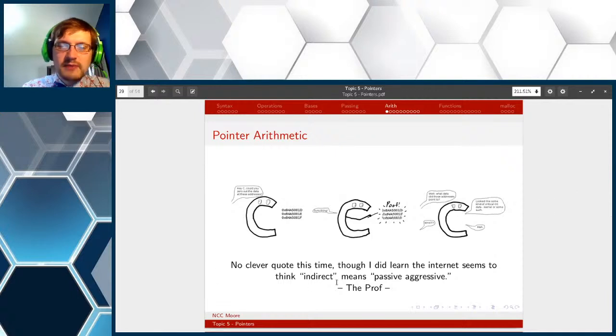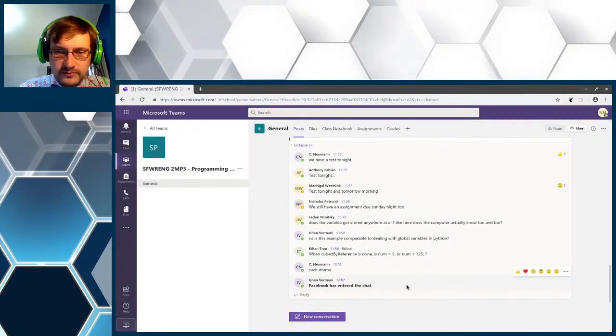No clever quote this time, but I did learn that the internet seems to think indirect means passive-aggressive. It's like, try looking for a comic based on indirect reference. It's impossible. Question. Facebook has entered the chat. Oh no! Not Facebook!